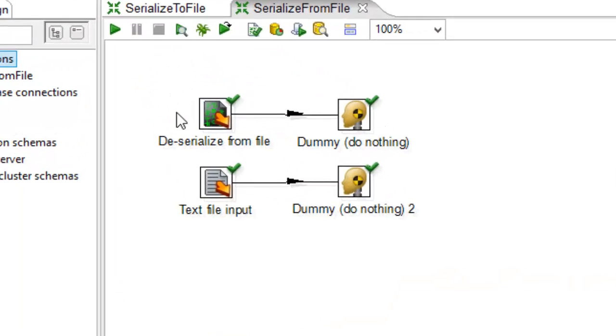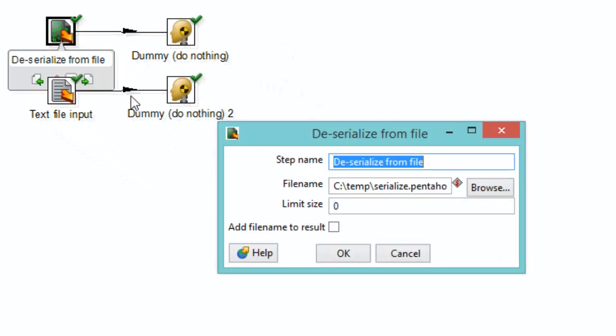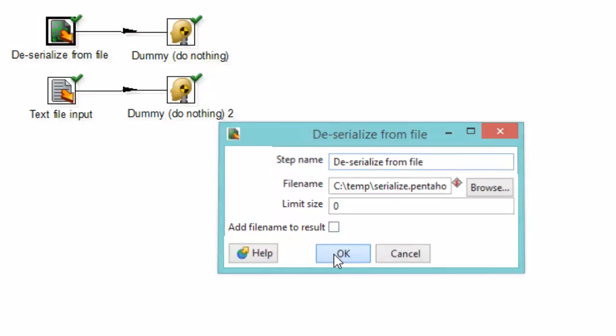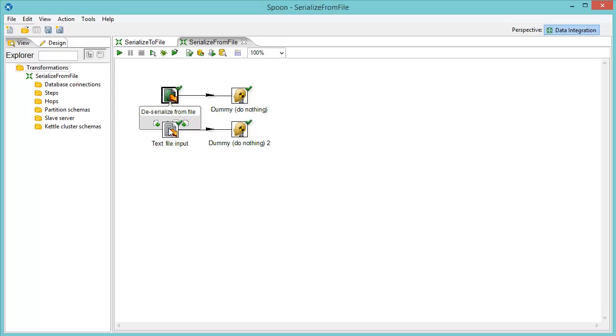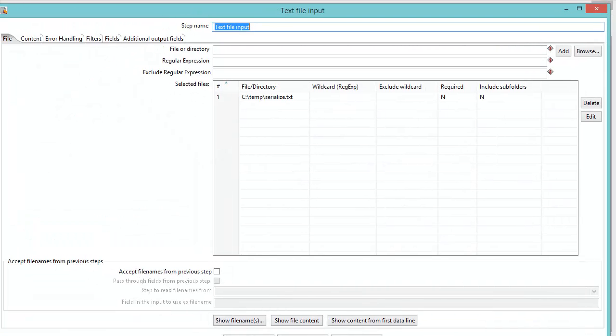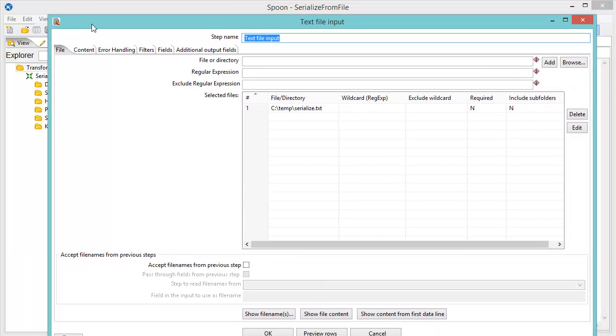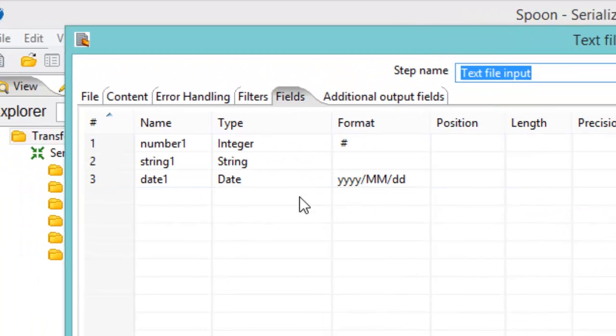So now we're taking the matching step, the serialize from file, and here I put in the same file name. And you can limit the size if you want. You can also add the file name to result. So it's just simple as can be. So now it will read that information back in from that file. Now likewise, we also have the text input here. And we're reading in serialize.txt. And we specify the fields. We have number, string, and date. And of course, we have to put the format in there.